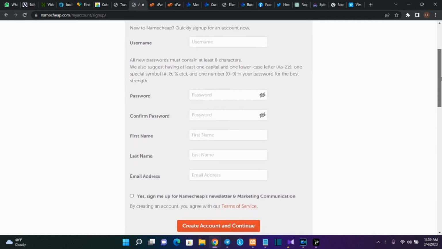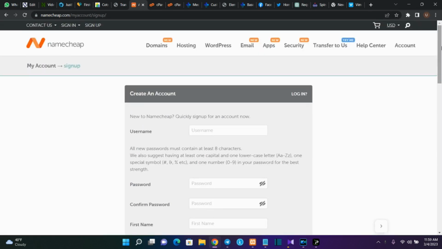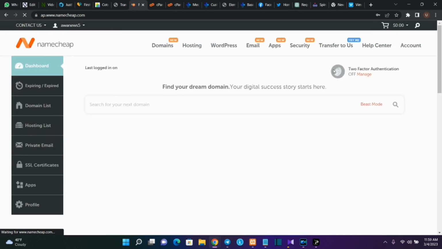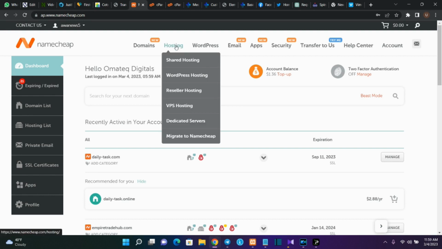Then make sure you fill all these details. I have an account, so I won't be disturbing myself signing up again. Then once you are done, you want to log in. You log into your dashboard. This is how your dashboard will look like. Immediately after logging into your dashboard, you want to click on hosting.